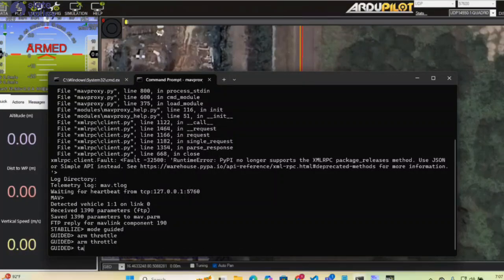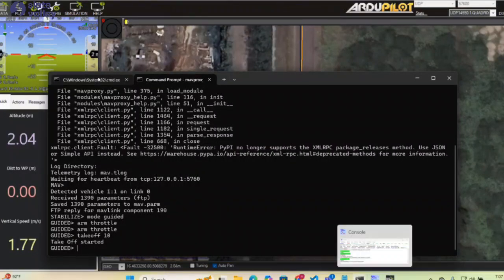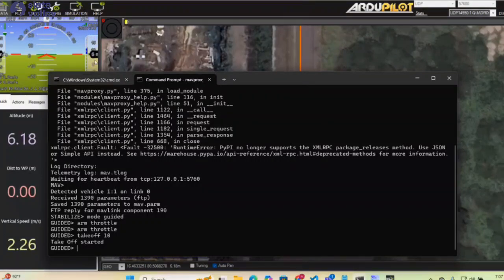Now I am giving takeoff 10 meters. When I click enter, you can see here the altitude is increasing. 6, 7, 8, 9, 10.